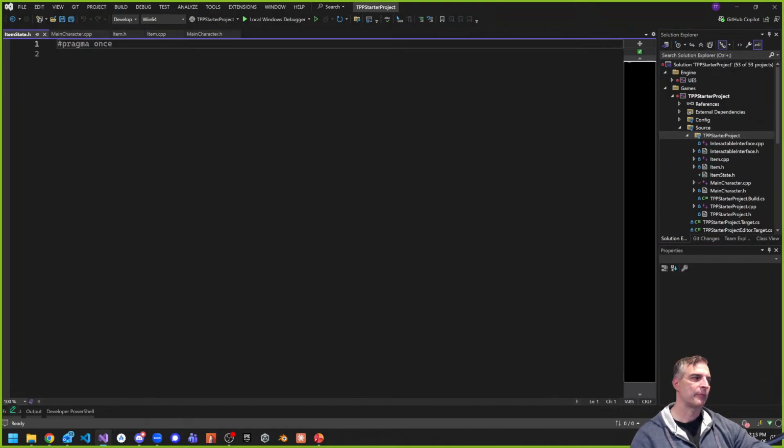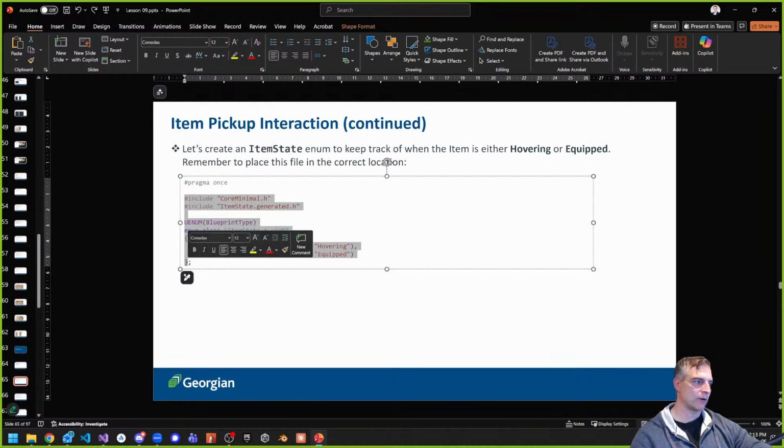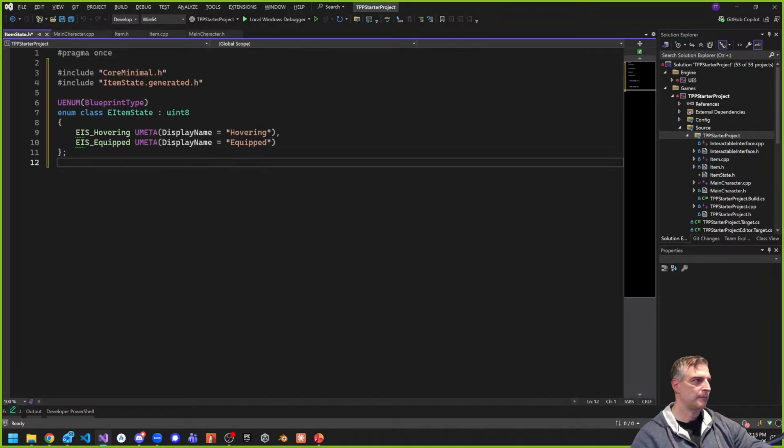When I do, I'm prompted with pragma once, which is good, and I want to put in the rest of the code right here, this part right here. Let me explain what this one does. The item state basically has two states right now. One is hovering, which is what we're seeing right now. Right now it's not hovering, but next week we're going to make it hover. The other one is equipped. Equipped means it's not hovering anymore. If it's not hovering anymore, I don't want the interact radius to be around anymore. So these are the two item states.